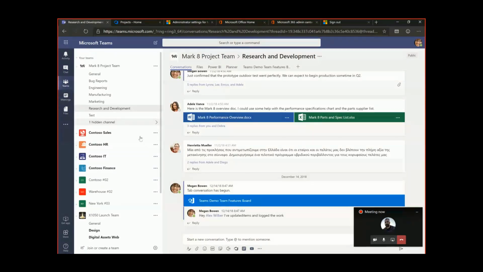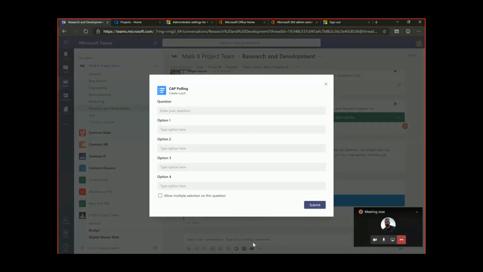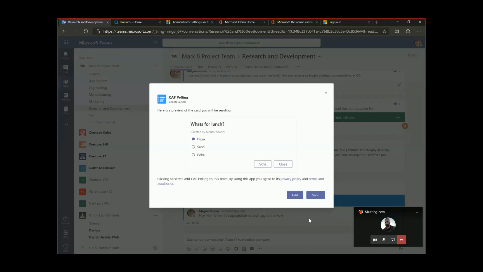So no matter where I go in Teams, I will find that in my chat box. So when I come to a team where I want to create a poll, all I need to do is click on this particular extension, and it opens up a modal dialog where I can create my poll. So I can say usual lunch one. And click submit.